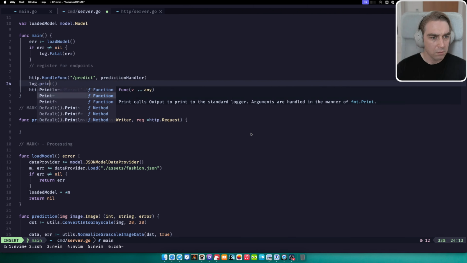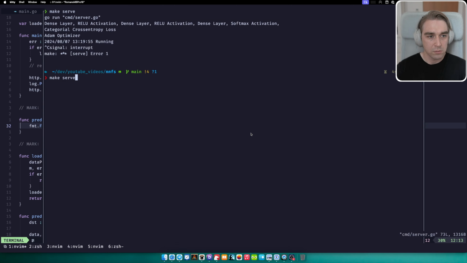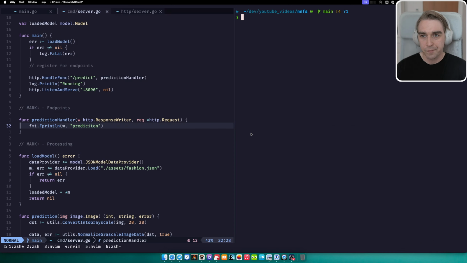There is a response writer. I think we should write with fmt Fprintf. So we have fmt Fprintf, we have the writer, and we have the prediction. So we're doing the serve, and what we can do is curl this one, the prediction.